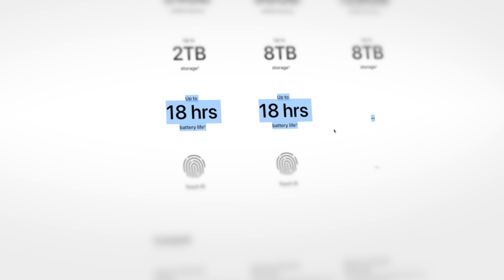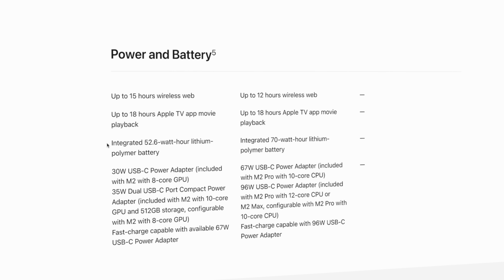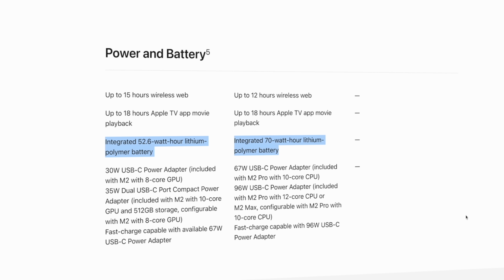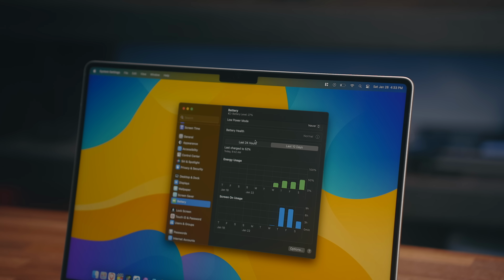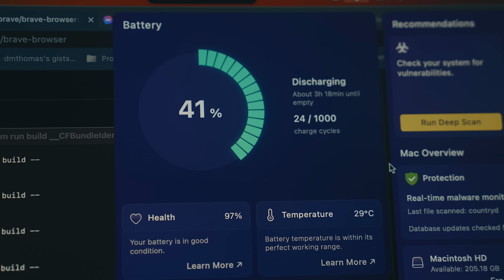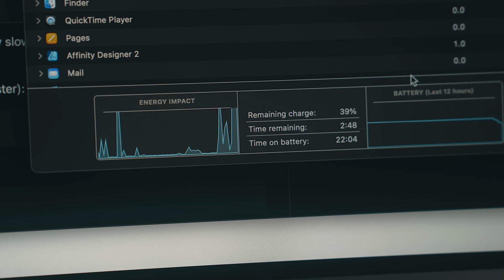I say most of the time because there are some caveats with that. If you head over to Apple's site, it does look like these have very similar battery life, but if you look a little bit closer, you can see that the Air only has a 52.6 watt hour battery, where the Pro is at 70 watt hours, which is a considerable difference. For most things, you'll see a nice gradual draw on both of these machines that will last for a full workday, but in my testing, the Pro does last considerably longer.